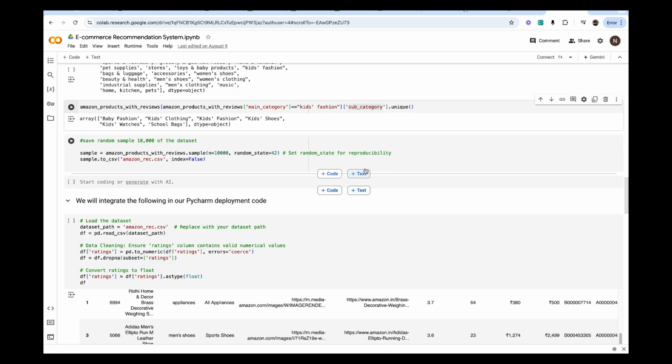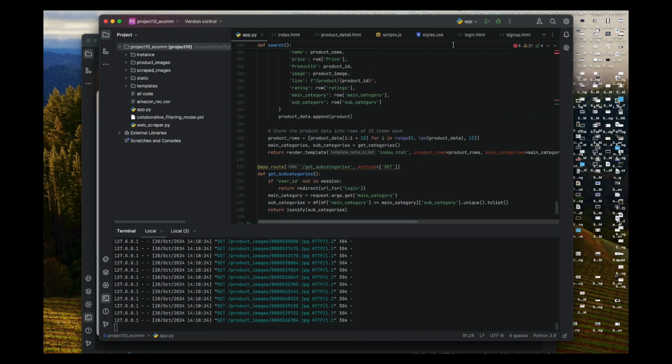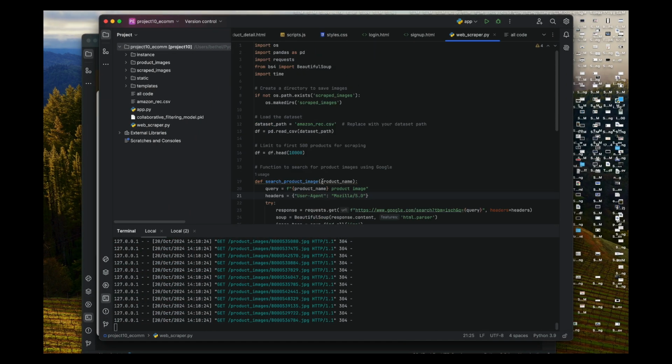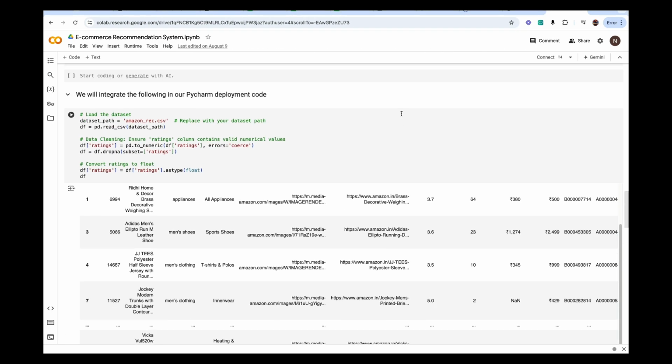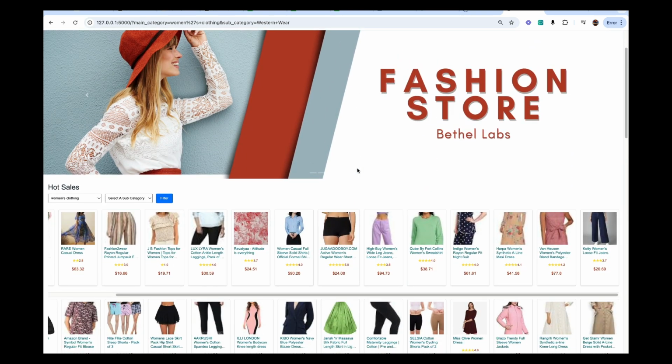On our data set, we actually have the images, but I've also created a web scraper. If you come over here, I've created this web scraper which we are going to use to scrape the images live. I'm going to show you all of that, but I just want to demonstrate the concept of the recommendation for you to see.